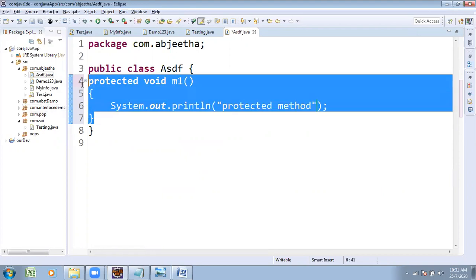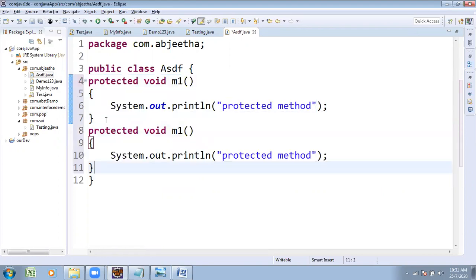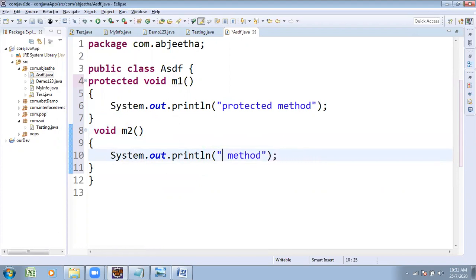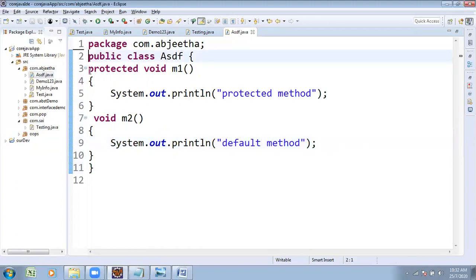Similarly, I am taking one more method, a default method. Protected type I am taking, default type I am going to take. Not mentioning anything, it is treated as default. Default method. So try to observe the difference between protected and default. Under the ASDF class, I declared one protected and one default.